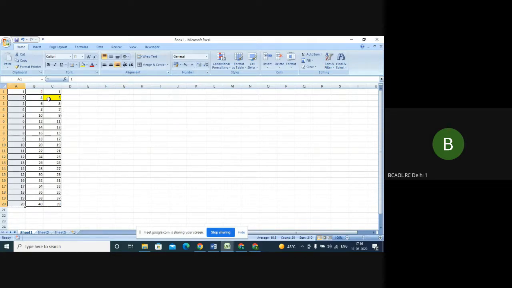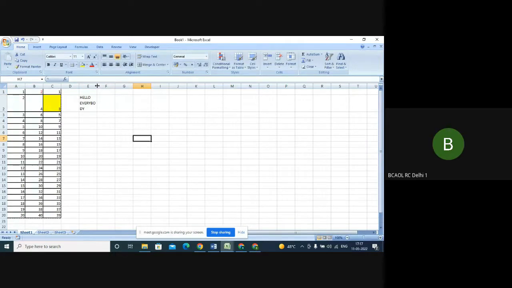Right. So suppose you are writing a text, suppose I write hello here. And if I want to write hello everybody, and I write everybody here, can you see it is going to the next cell, right? To keep it in the same cell, you have to press Alt and Enter. Alt plus Enter, right? To make it in the same cell. Can you see that?